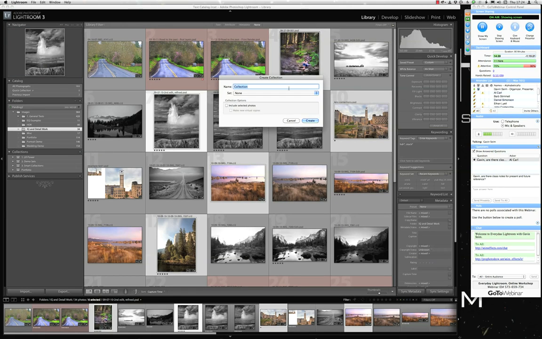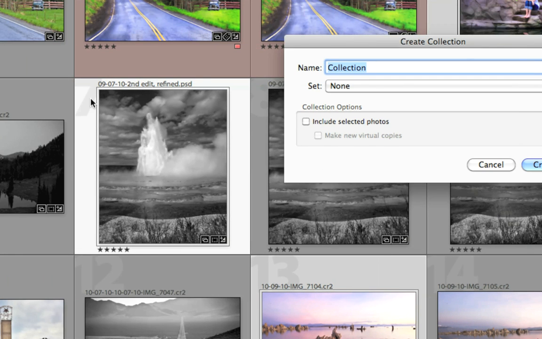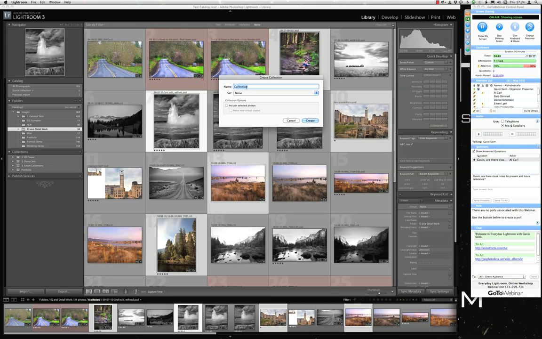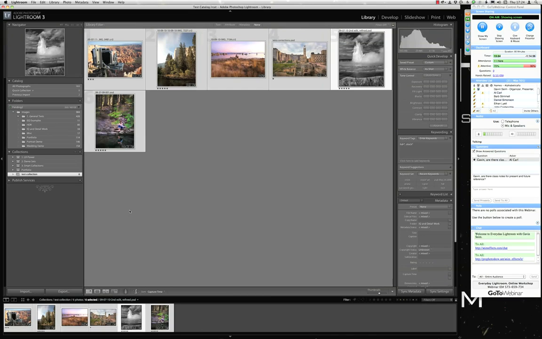It's going to pop up this window, and let's call this Test Collection. All right? And I can either include selected photos or not, and I can also make virtual copies. I'm not going to because I'm going to come to that in a minute. That's what's next on the list. Okay, so creating a collection. Boom. It just switched to this collection. I'm now in the view of this collection.